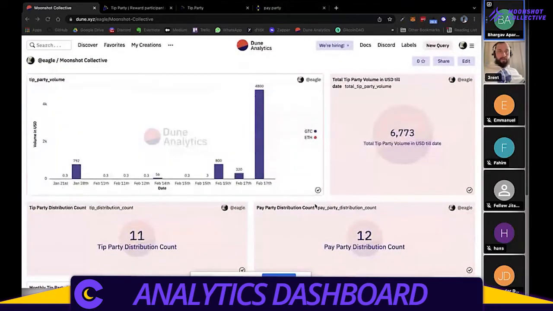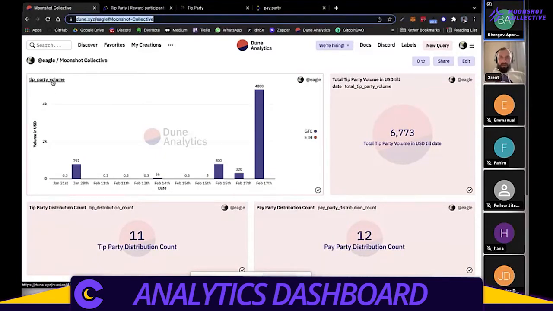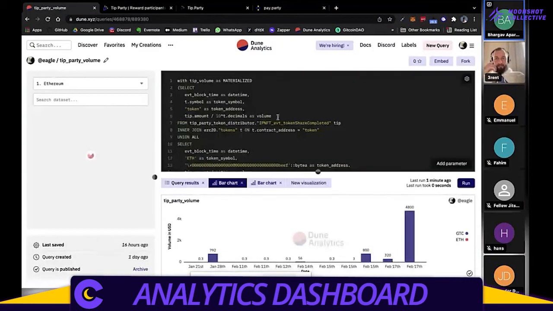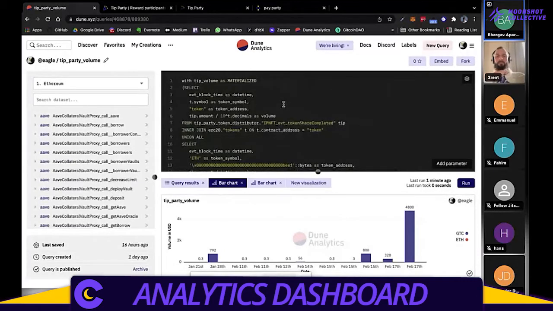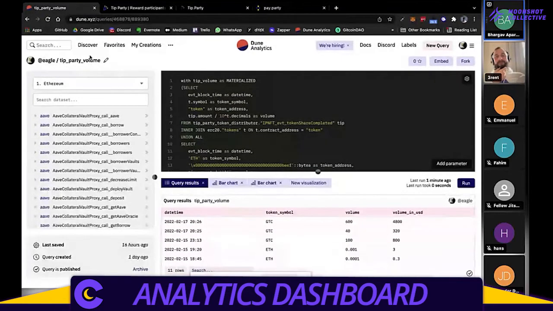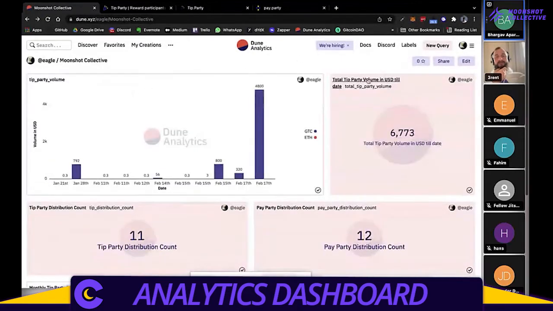So are each of these custom frames or windows that you set up for specific data, or do they come this way? Yeah, these are all custom frames. If I click on tip party volume, it'll take me to the SQL query that I wrote for this, and then you can see all the query results. Each of them is an individual query or script that runs in the backend. This is just the dashboard, so you can click on that and see what the actual query is.